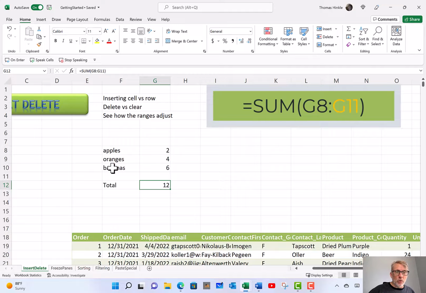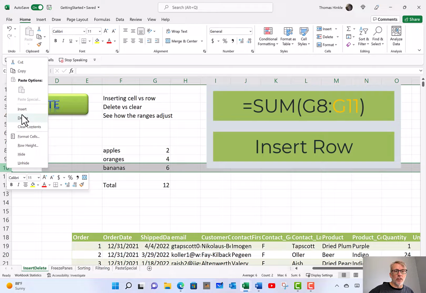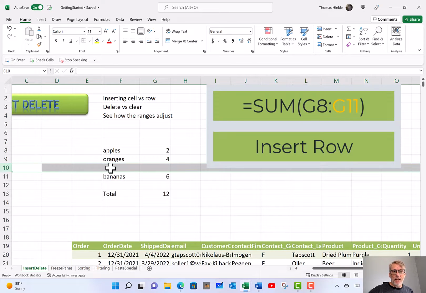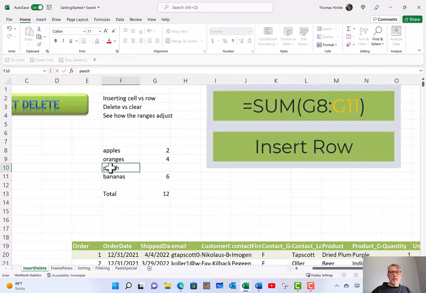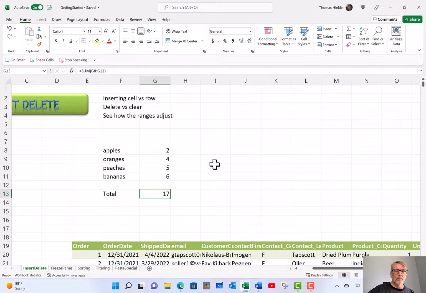But one trick that works is if I insert a row before the end of that table. If I click here, right click and insert, and I add something there, Excel automatically adjusted that range because it could tell I'm inserting some cells within my sum formula. So it made that G8 to G12 instead of just G8 to G11. All right, well, that's it. Ready for the next one.